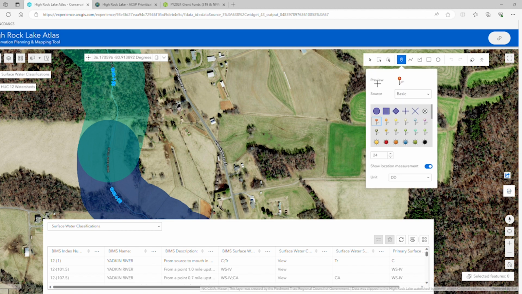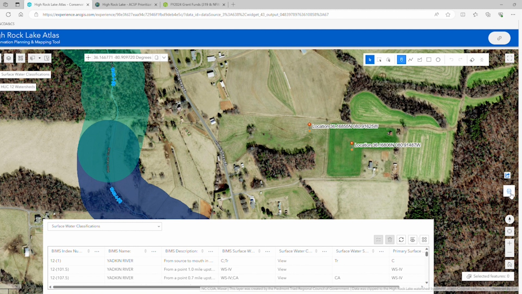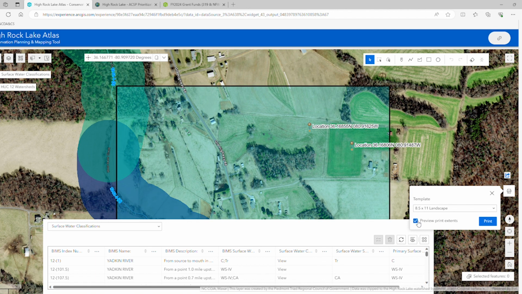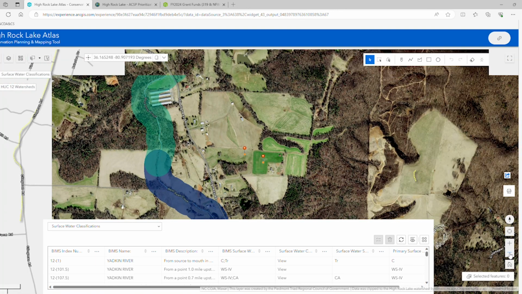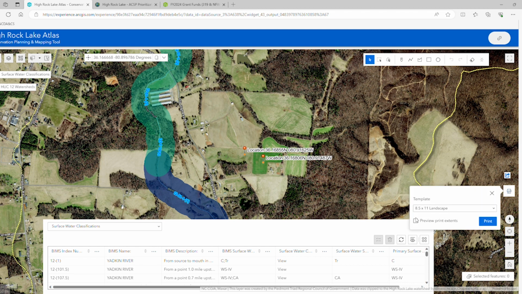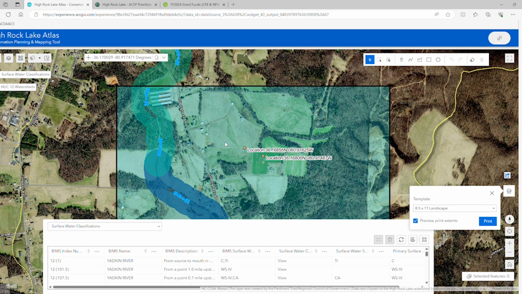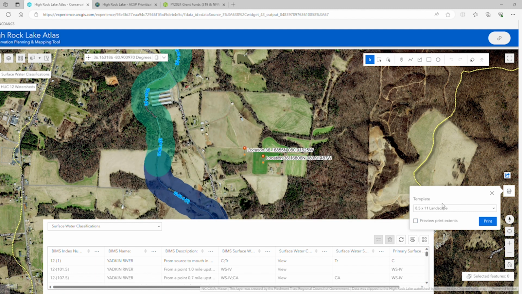With whatever you sketch, you can plan to print your area. If you hit this preview print extent, you can see what will be captured in the print window. You can zoom out and pan to change how much is being captured or what sections of the map area here are being captured. You can also choose your preferred template. There's going to be several available: letter, landscape, and portrait, and then 11x17 landscape, portrait, and then map only.